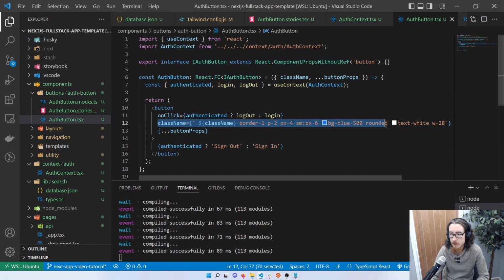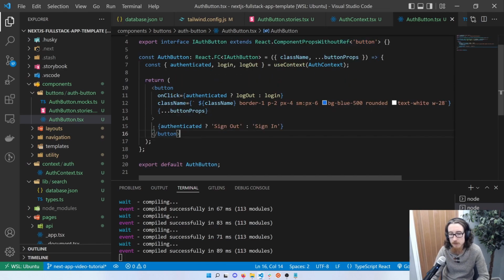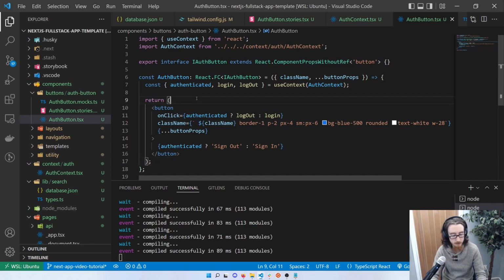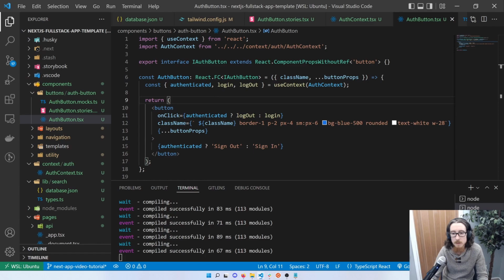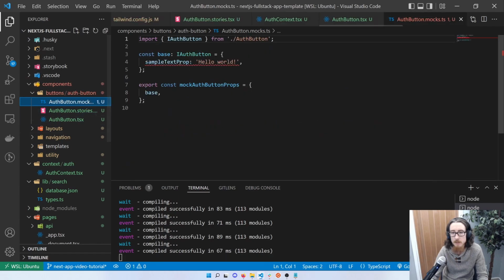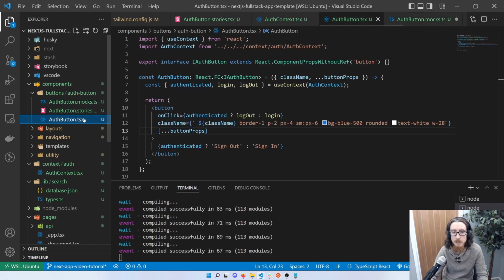Class name is just the colors that we used to match the Google styles. If you want to add additional props on the button, that gives you the ability. And what is the label on the button going to be? Again, it depends on whether you're authenticated. If you're signed in, it's going to say sign out. If you're signed out, it's going to say sign in. And that's that. Now, what happens? So we've got our story, right? Our mock data, obviously not sample prop. Our button doesn't take any props.